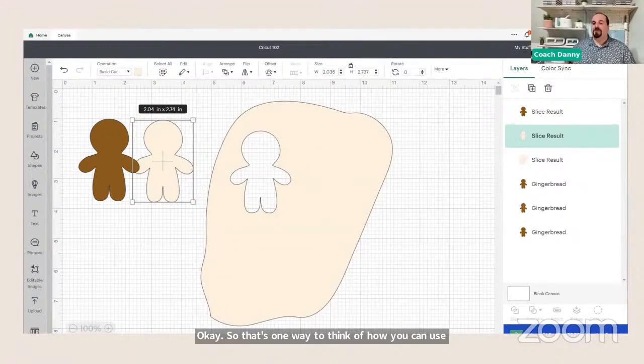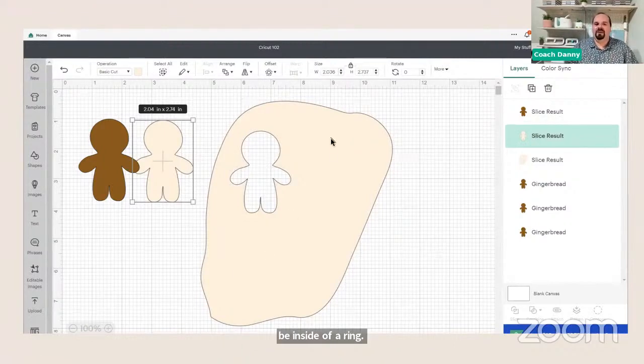For today's project, we're going to be taking 2 circles and overlapping them and creating that nice little ring. That is going to be where, if you remember from the first slide where I showed you, the bee is going to be inside of a ring. That's how we are going to be creating the ring for our project. Okay.